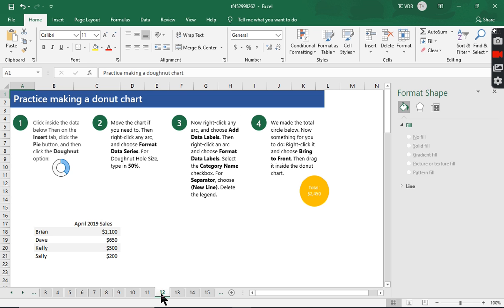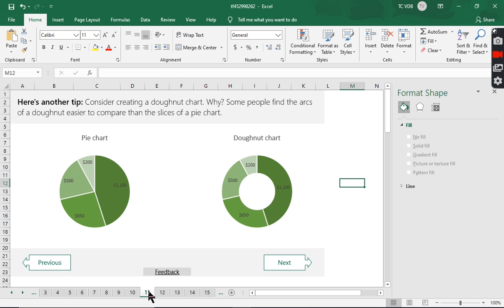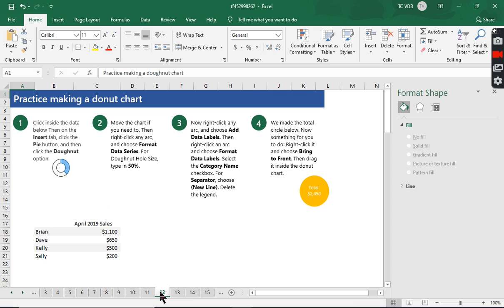Practice making, you know what? I might just save this for next time. I just showed you how to make the donut, but I will go ahead and save this for next time. So that was the end of part 2.